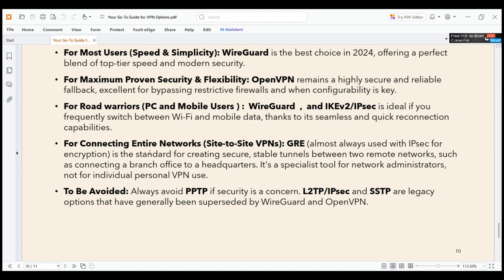For connecting the entire network, site to site VPN, GRE almost always used with IPsec for encryption is the standard for creating secure, stable tunnels between two remote networks, such as connecting a branch office to headquarters. It is a specialist tool for network administrators, not for individual personal use. So that's the difference. It's not for individual VPN use.